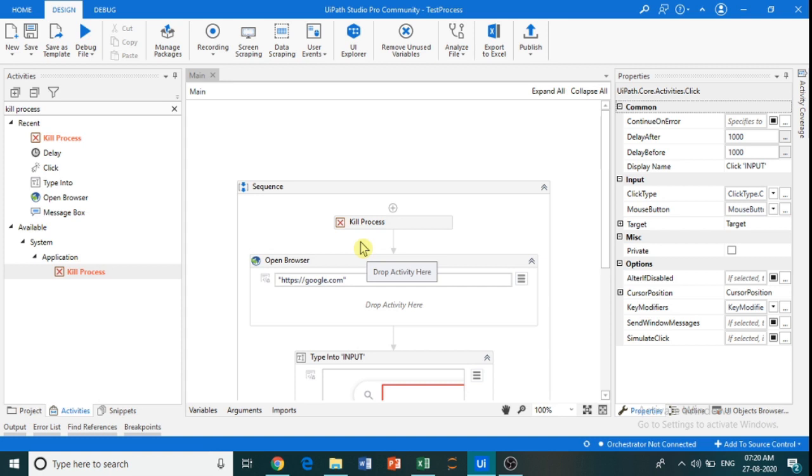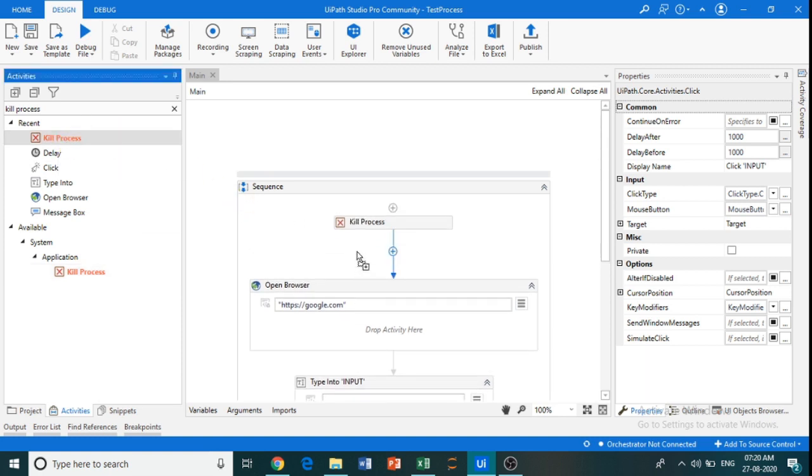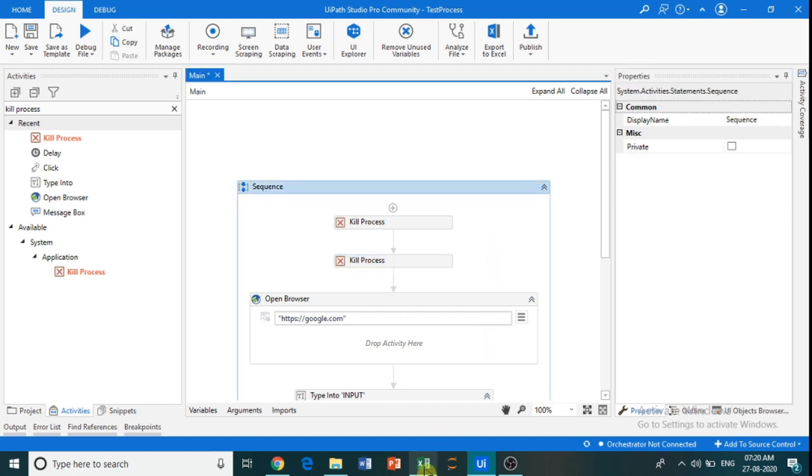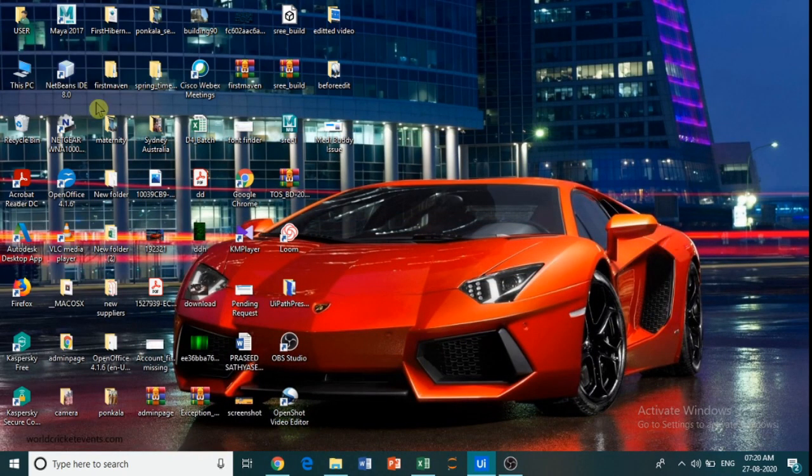Likewise, if you want to kill the process Excel, drag that Kill Process to the sequence panel and type the process name as Excel. Here I have opened an Excel file. Let's run the process. It should close the Chrome browser and Excel and continue with the remaining steps. Chrome and Excel are closed.